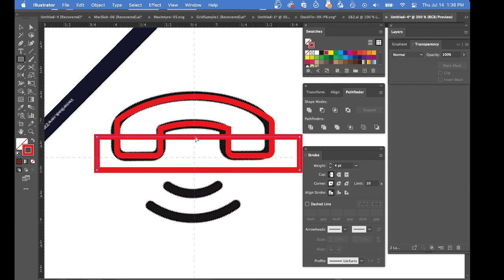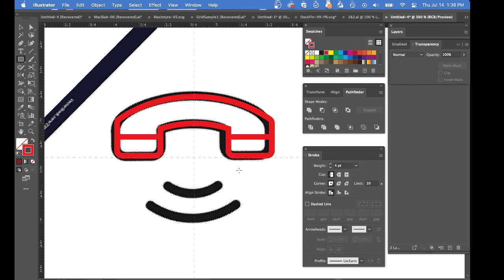I take this and do that. Now in this case, instead of merging, I'm going to use the divide tool. And then I'm going to get rid of this chunk that I don't need anymore. And I'll grab just these two. And I'll move them far away.